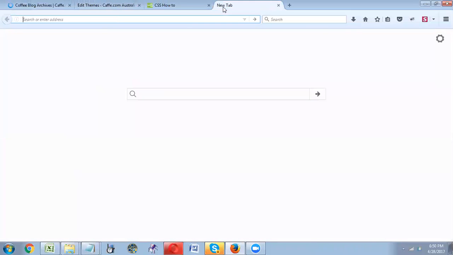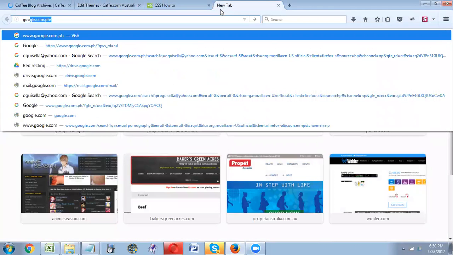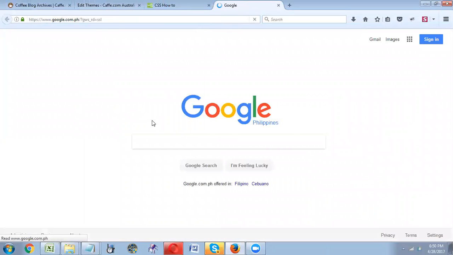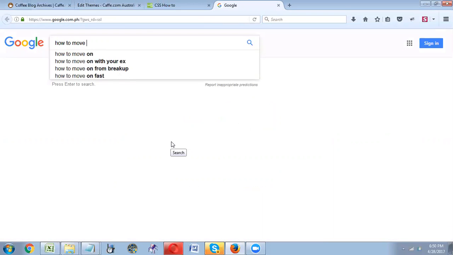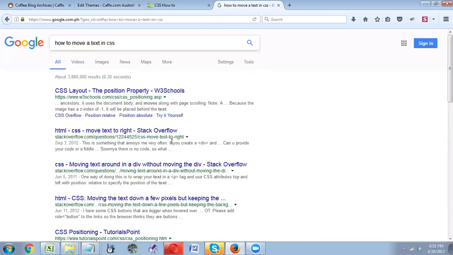And I'm not expected to know all the CSS code. So Google is really helpful. Even if I forget how to move, I just type how to move, what do you call that? A text in CSS. Okay. So how to move.